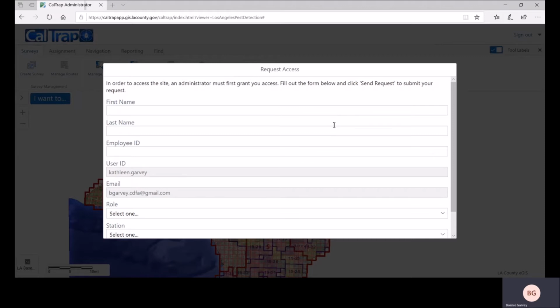To start the process, the CalTrap team will publish a link where your staff can fill out a form and request an ArcGIS account. Each person must have access to an individual email account in order to get an ArcGIS account. The email can be in their own name or a generically named email such as inspector1 at your county's email domain. What really matters is that no two CalTrap users can share the same email account.